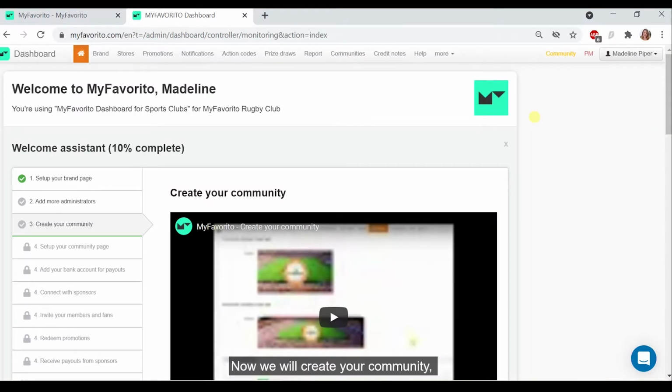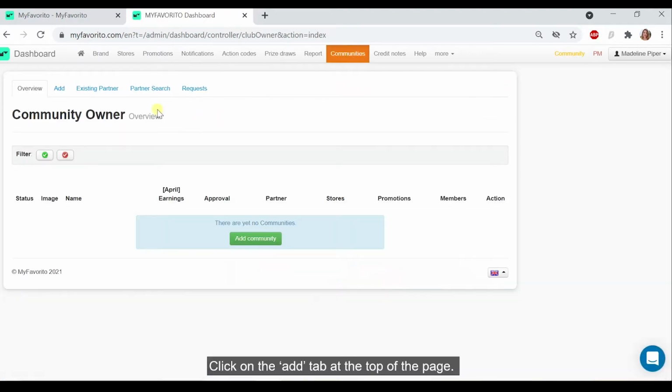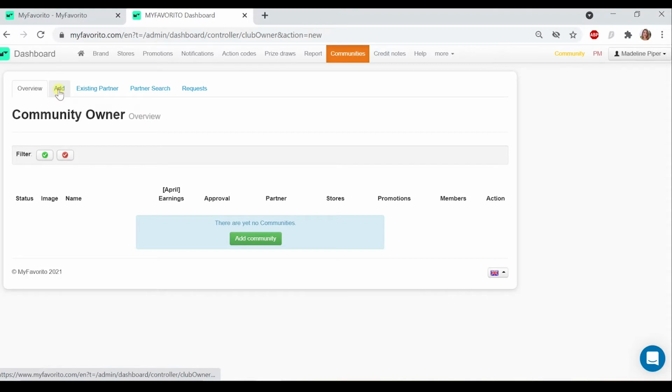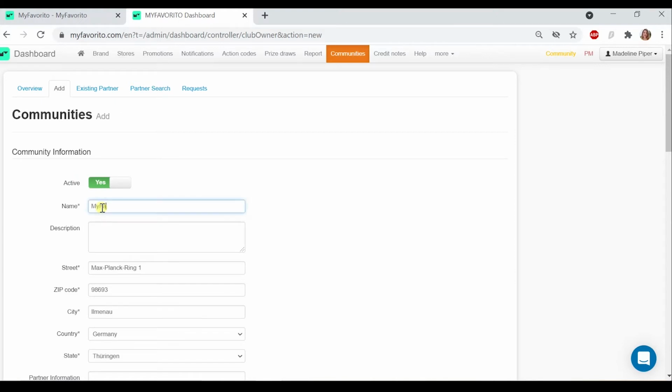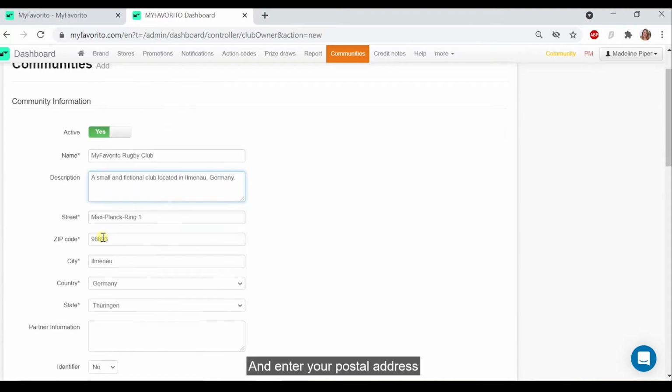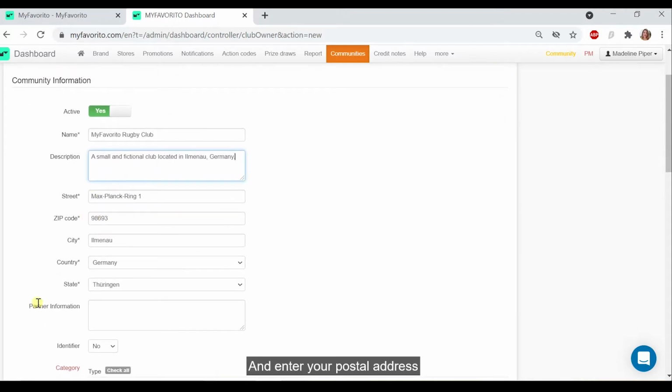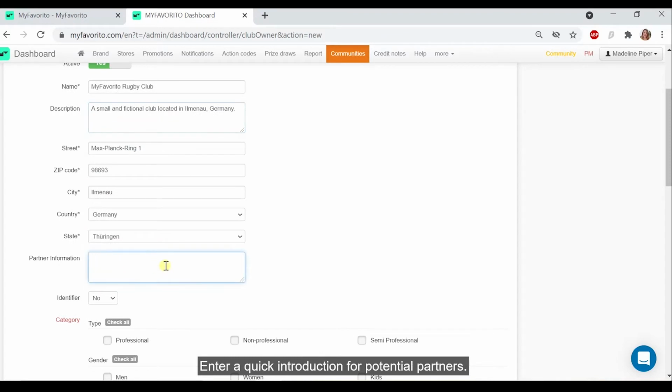Now we will create your community. Click on Communities in the navigation toolbar. Click on the Add tab at the top of the page. Give your community a name, provide a short description, enter your postal address, and enter a quick introduction for potential partners.